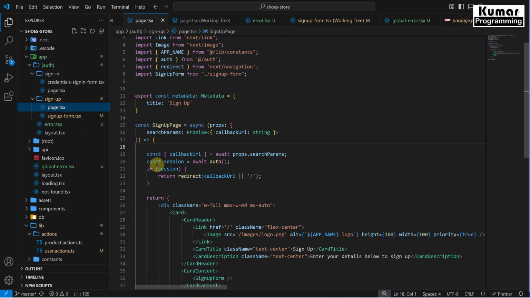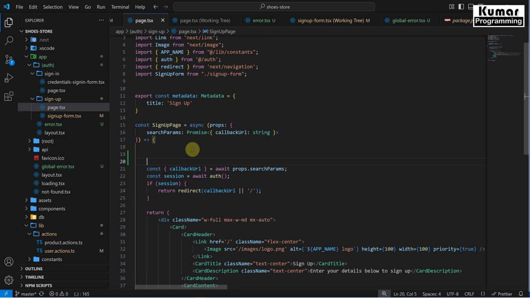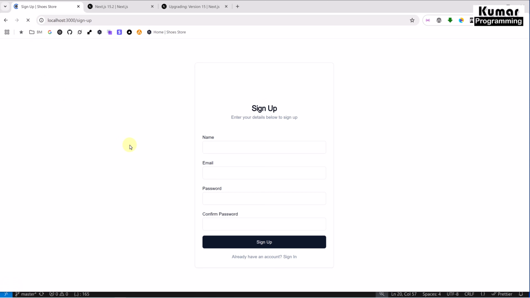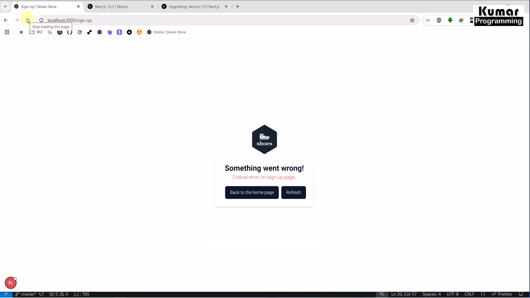Inside our sign up page, I'm going to check if Math.random is greater than 0.5, then we are going to throw an error. This is just to simulate an error on the page. So here: throw new Error, critical error on sign up page. Now let's quickly refresh this a couple of times. Yeah, see, now it failed, and we got this error: critical error on sign up page.